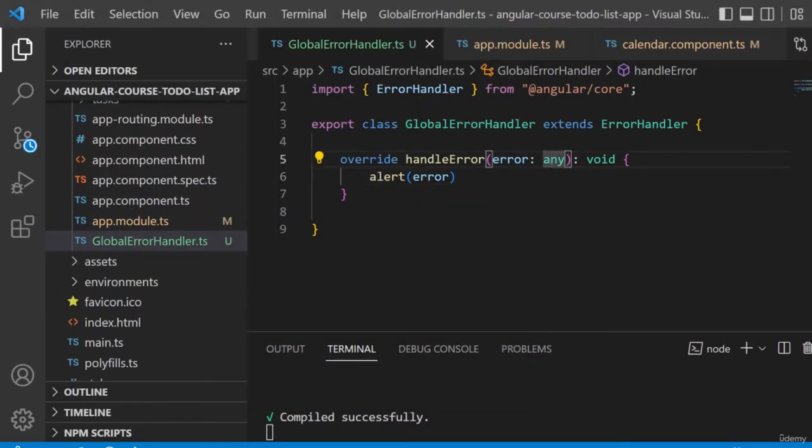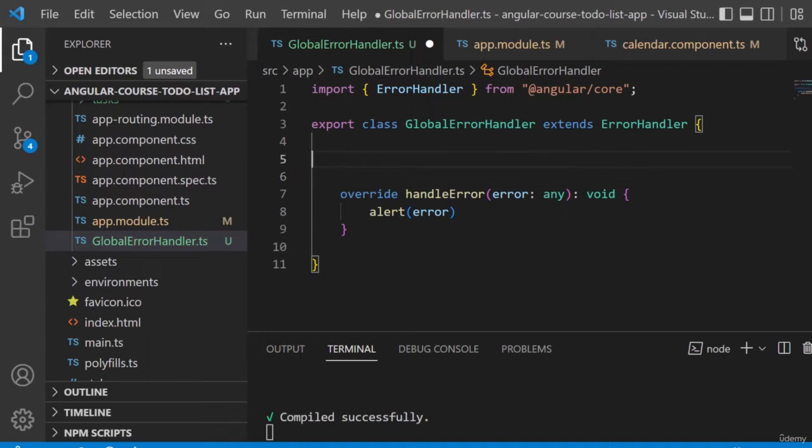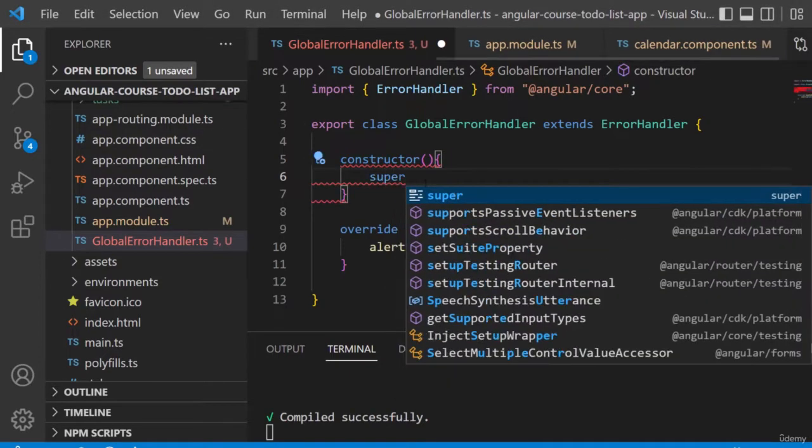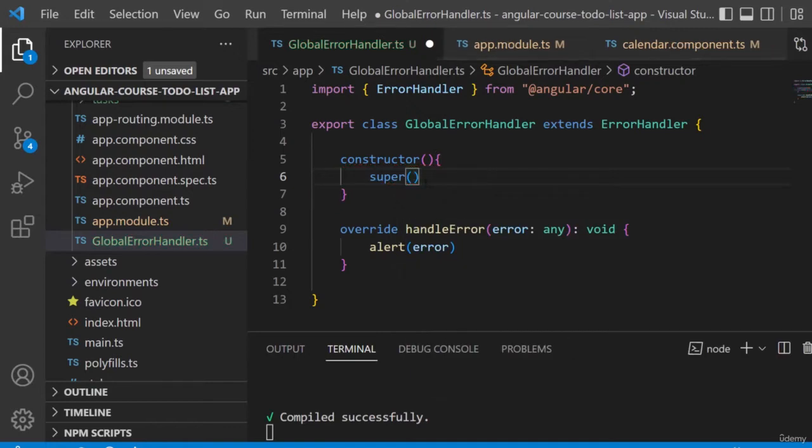Now go to the global error handler, which we have right here, right? And create the constructor or call the constructor. And inside of the constructor, what we want to do is we want to call the super method. So the error highlighting will disappear right now. And super is the constructor of the base class. So the base class is the error handler and we extend our global error handler, right? So the base class is error handler and super is like the constructor of the error handler.